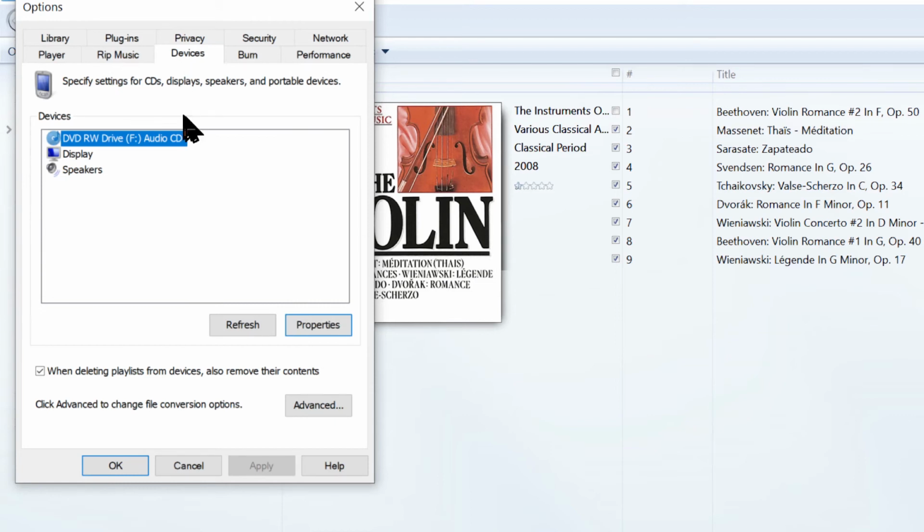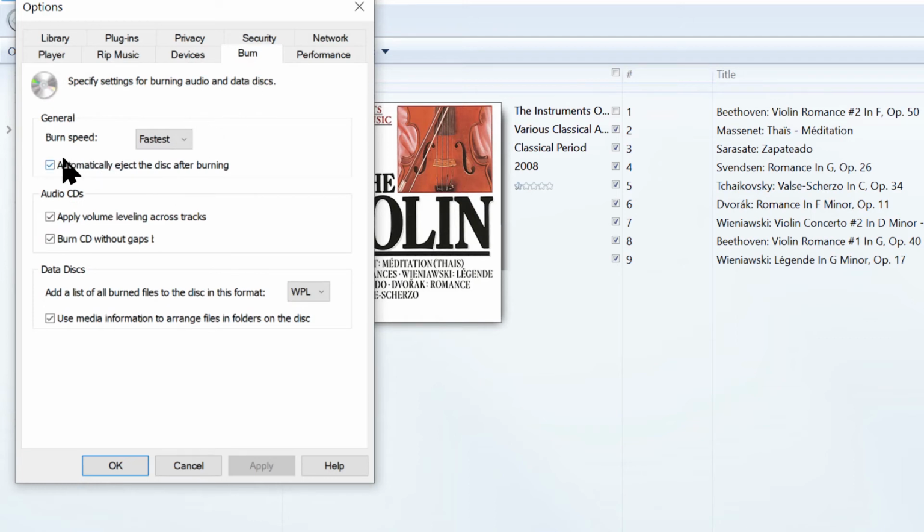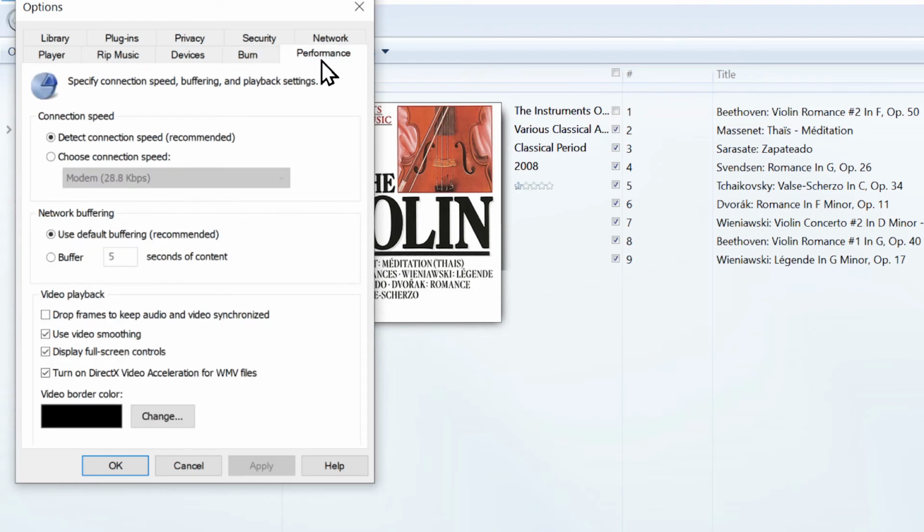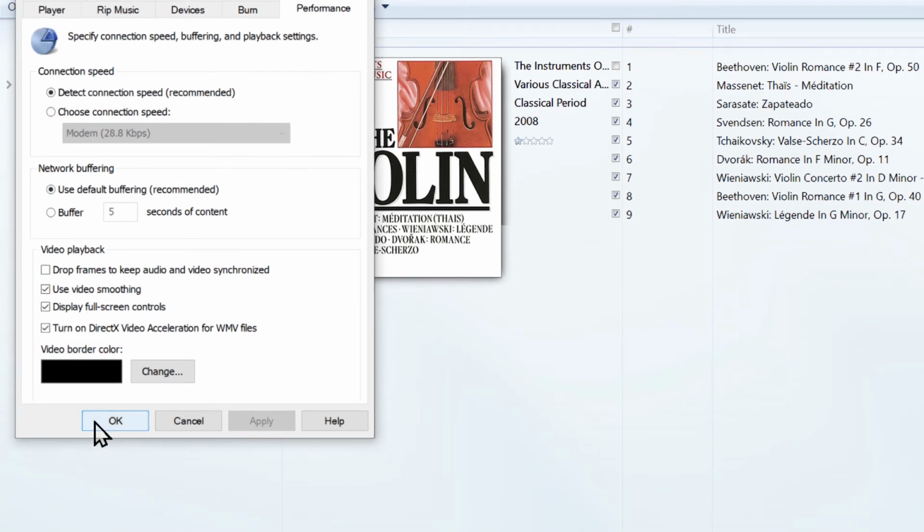Devices, I made no changes there. I'm not going to burn anything, but if I were, I'd want to set the burn speed to fastest. And for performance, I chose to have the computer detect the connection speed and to use default buffering. I'm going to click OK.